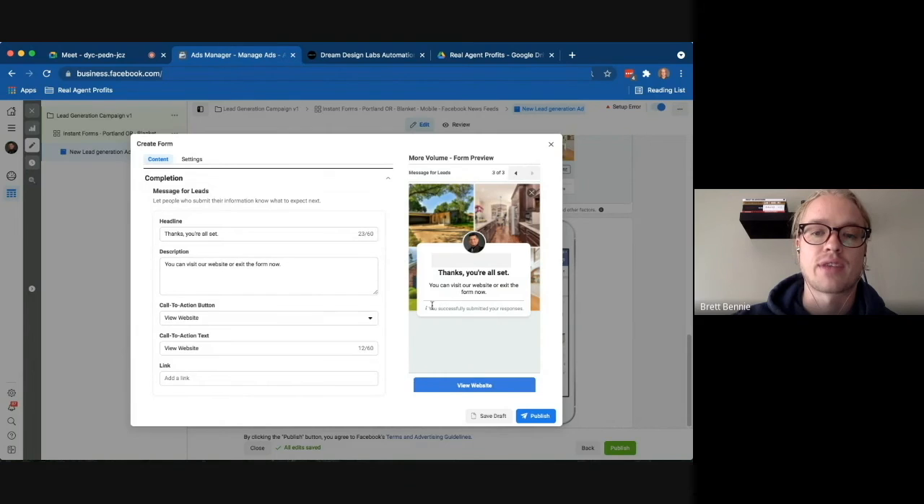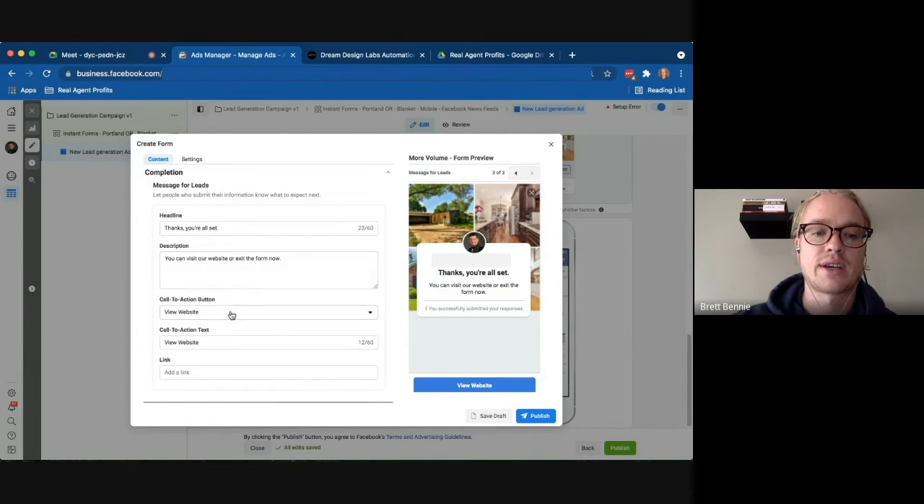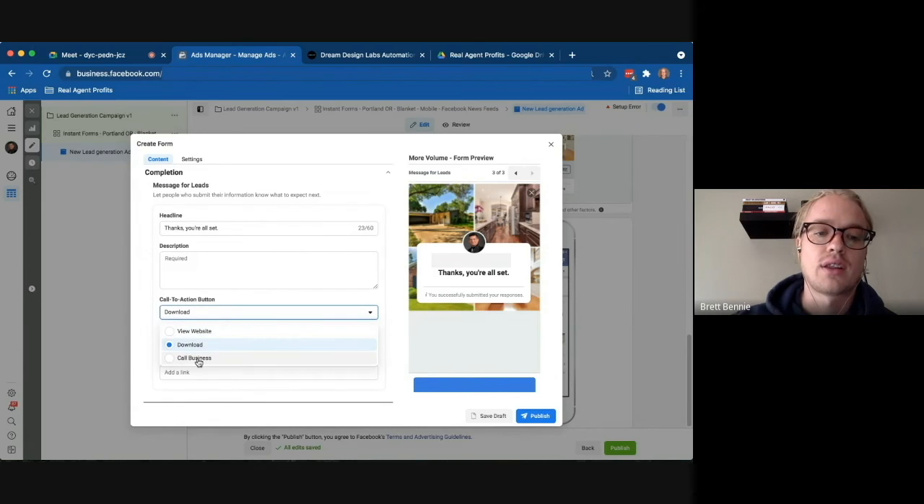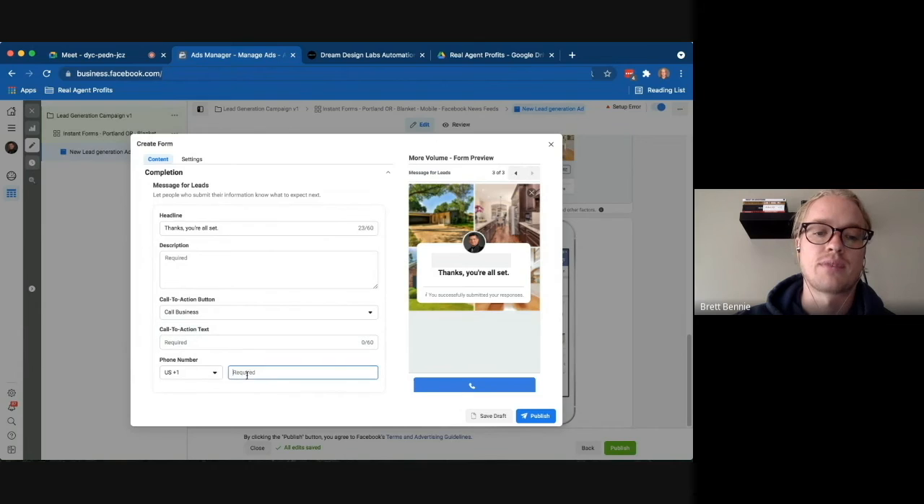So you're able to have your thank you page. You can write whatever you want here. And you can also choose different calls to action. So this button down here is a call to action. You can either send people to a website, so a URL link. You can get somebody to download something. If you're doing a guide, maybe you have that there for them to download. Or they can actually call your business. So you could put your number here.